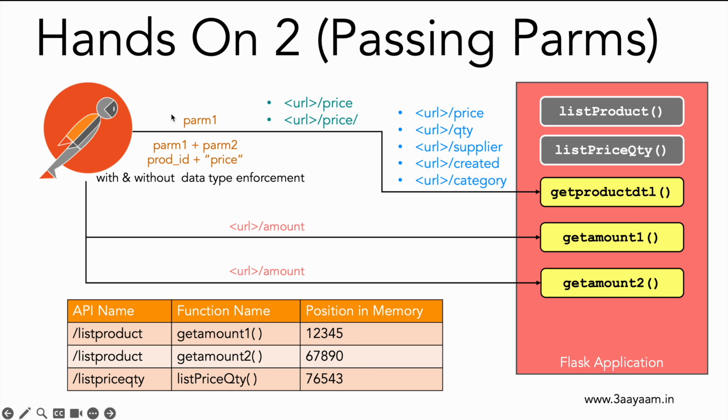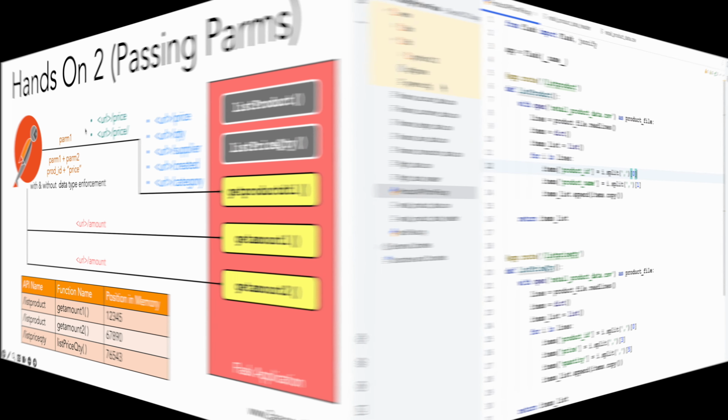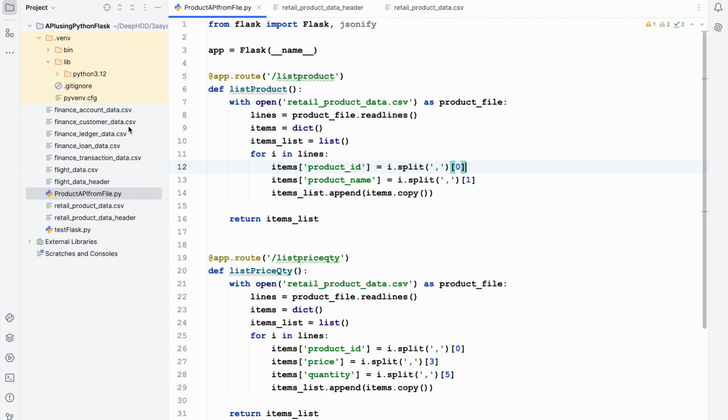The first one would be to pass a single parameter and get the information. Let me create a new program in the same folder, API using Python Flask. And as you can see, I have a few more files and we'll be using these files in the future hands-on and your projects also. And don't worry about the code. I'll provide all the code and all the files in the resources section or maybe in my GitHub repository.